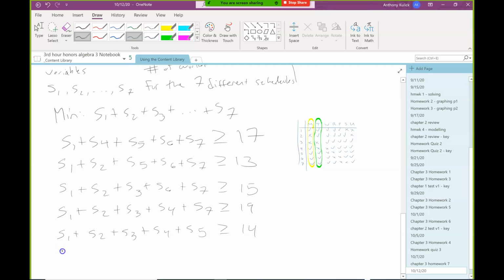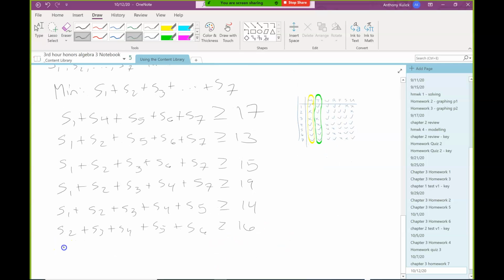And then for Saturdays, that's Schedules 2, 3, 4, 5, and 6. And that has to be at least 16. And then for Sundays, that's Schedules 3, 4, 5, 6, and 7. And that has to be at least 11. And that will do it.